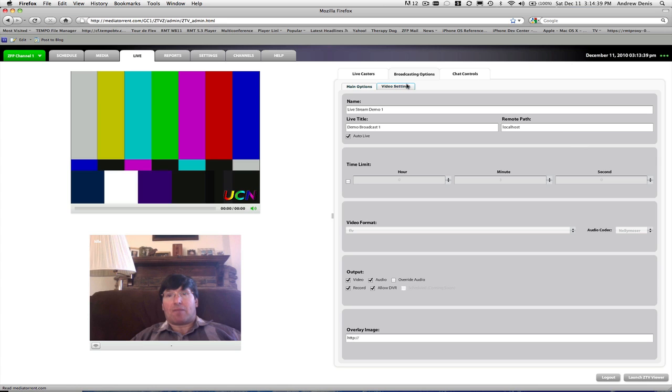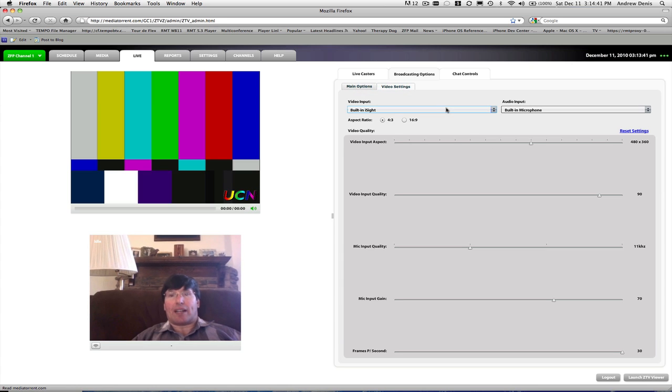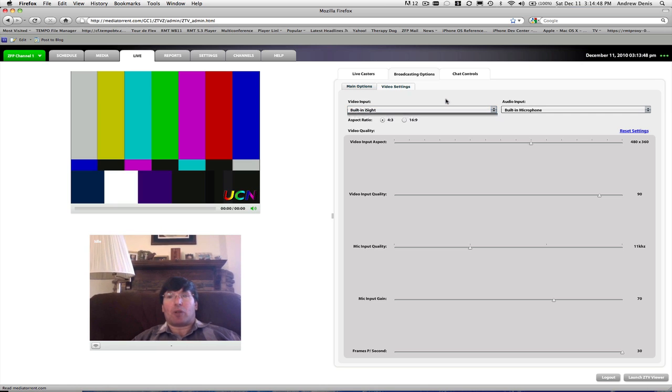And then finally, your next tab is the video settings. And if you had multiple cameras hooked up to this particular machine, you would have them show up here, or external hardware. Same thing with the audio input. Your aspect ratio, whether it's standard size or letterbox widescreen, 16:9, that goes in here. You can set your video aspect ratio, your size of the video, and your quality. 80 to 90 is typically a good number.